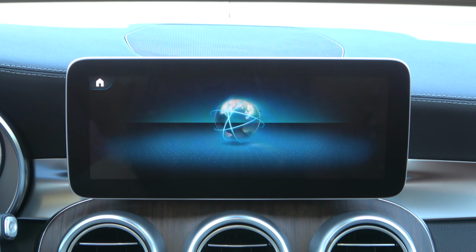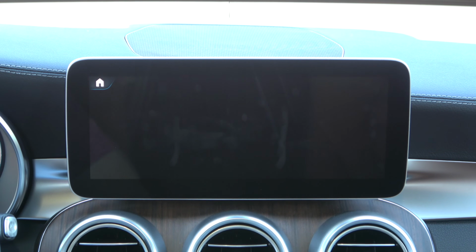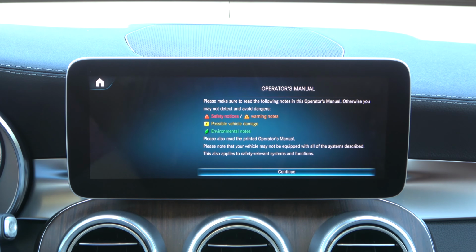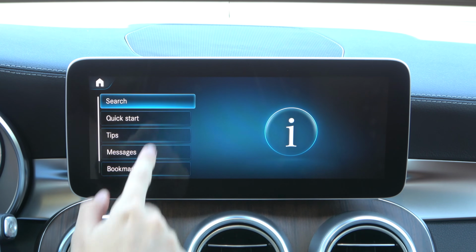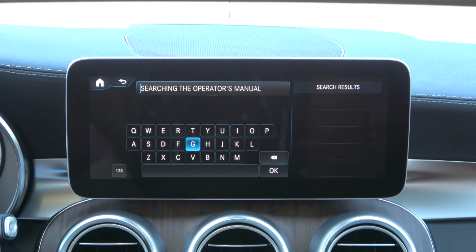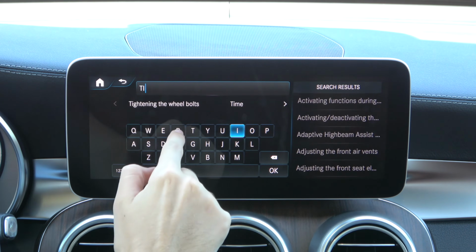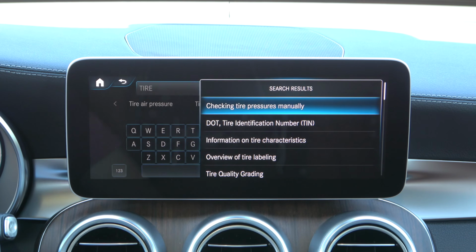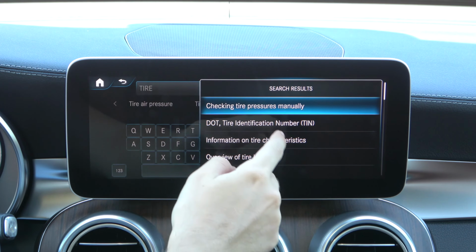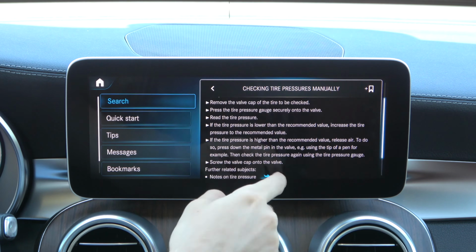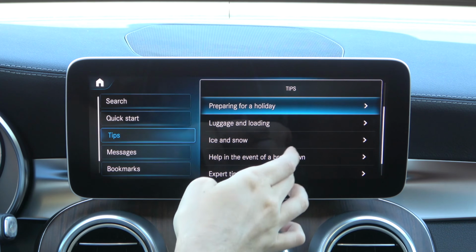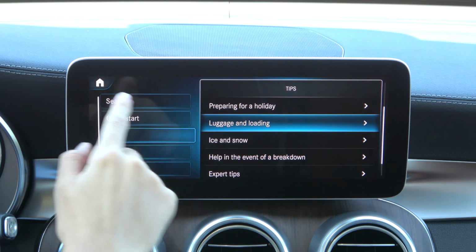A lot of recent models have had this represented digitally. So this is very handy because you may not necessarily have your owner's manual on hand, the print version, and also it's just difficult to find things a lot of times. So this allows you to just click up here, do a search. We can say tire, and then you can see we have different types of results. So we have checking the tire pressures manually. So now we have how to check that and what types of tips and different types of information that we may have regarding that specific thing.